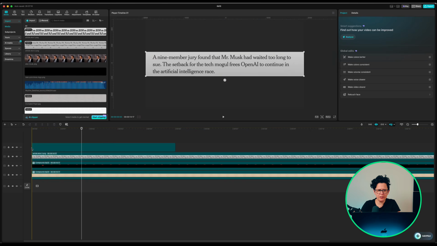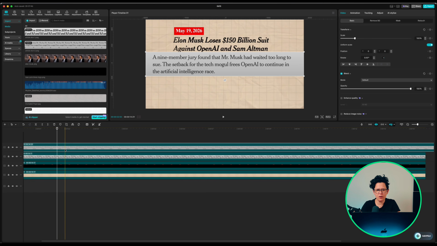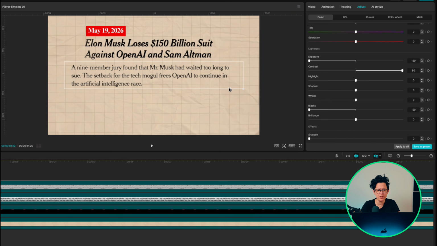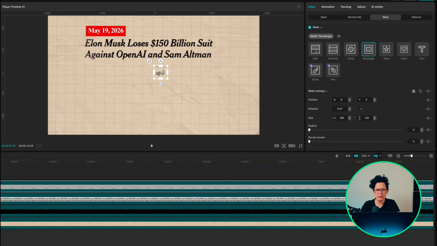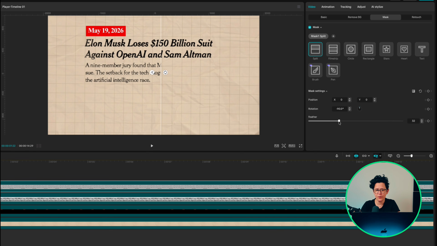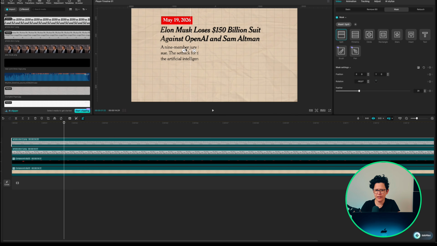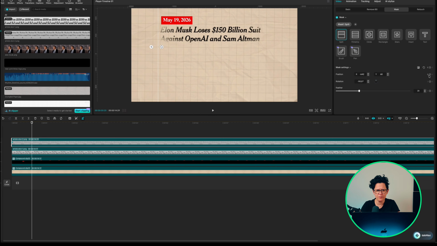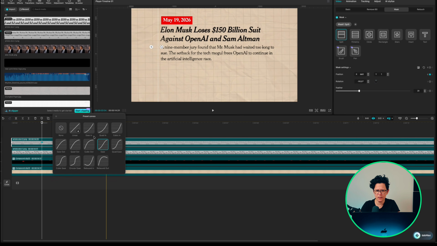Now the article body text. Screenshot the text from the article and add it to the timeline. Remove the background, same adjustments as before. Exposure down completely, contrast maxed, blacks reduced. Go to mask, apply a split mask this time, feather to around 30 and add a position mask keyframe at the beginning. Move ahead 30 frames and add another. On the second keyframe, move the mask across to the other side and apply an ease preset.